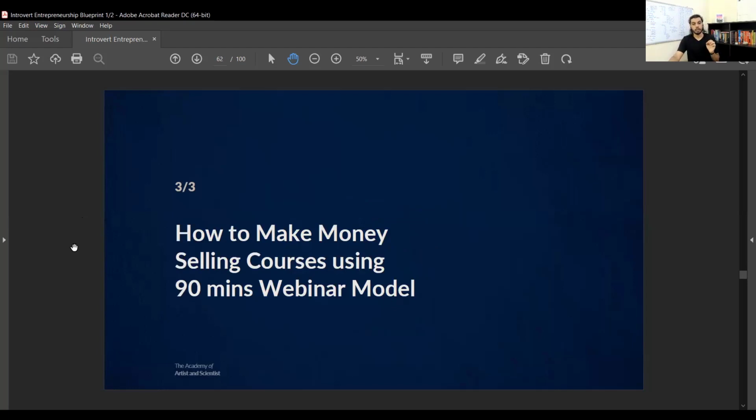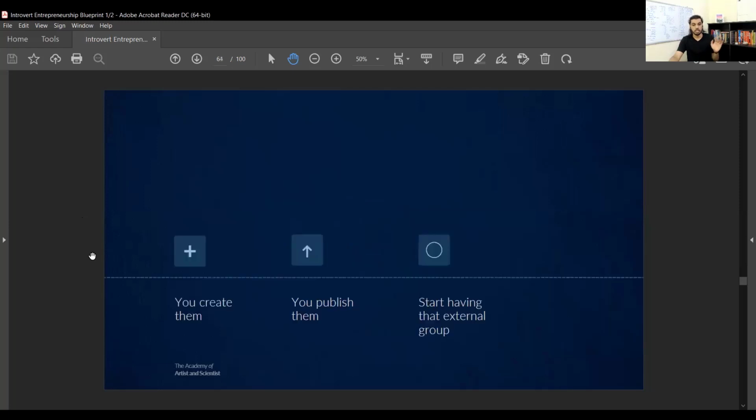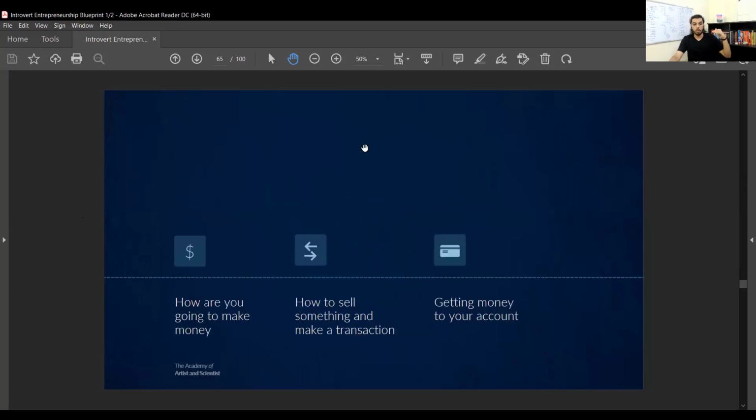The next question that comes into the picture: how to make money selling online courses using the 90 to 120 minute webinar model. As you now have created ideas, published them, and have an external group, you have brought the people who resonate with you, not all 8 billion, into a small little group. Now that you have brought them into a small group, how are you going to make money?